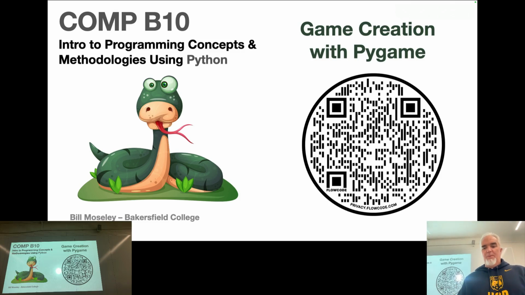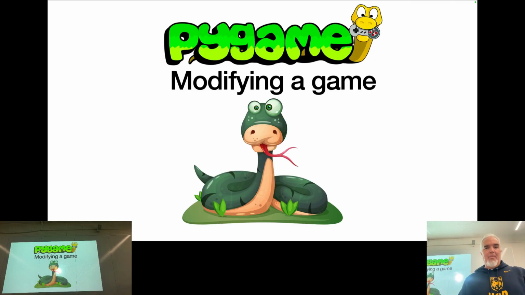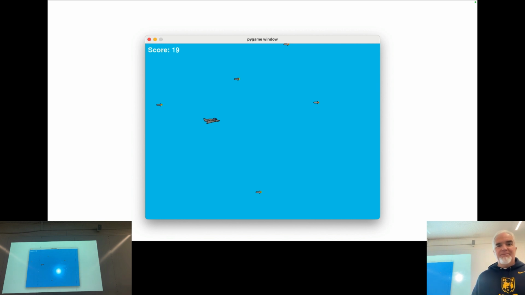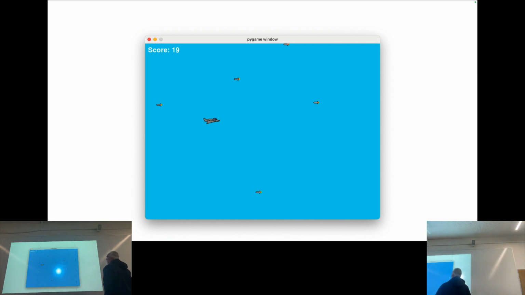Game creation. We're picking up with Pygame. And today, we're going to start with this. And as I said last time, a lot of basic arcade game mechanics are very similar. So you could find literally hundreds of games that use this kind of mechanic or something very similar to it to create a different game.